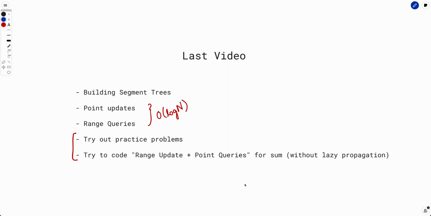Hello everyone, welcome back. If you are new, this is a new series that we have started in which we are trying to decode segment trees from scratch. I already uploaded one video in which I discussed the basics of segment tree, when to use it, how to use it, and we discussed how to build segment trees, how to do point updates and range queries, what are their complexities, everything from scratch.